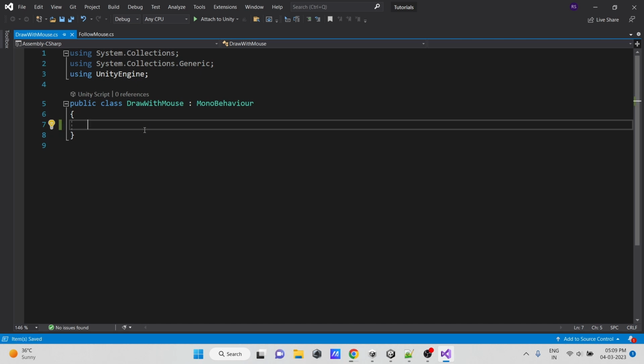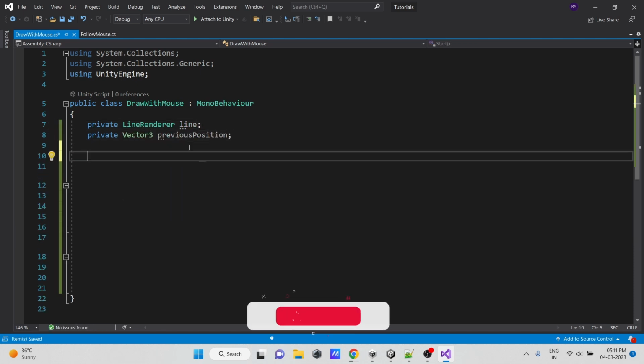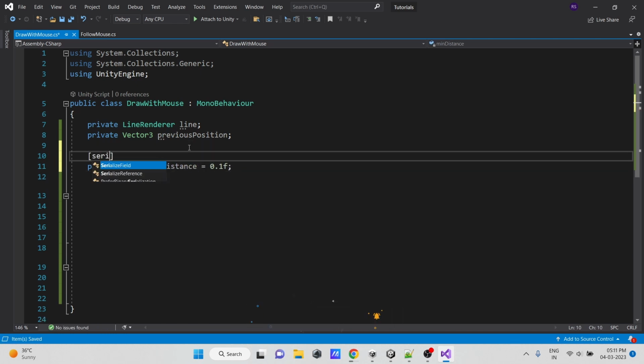Here, first we create some variables: a line renderer component that will draw the line on the screen, as well as the previous position of the mouse, and the minimum distance between 2 points on the line. The minimum distance variable should be a serialized field, so that we can tweak it from the inspector.